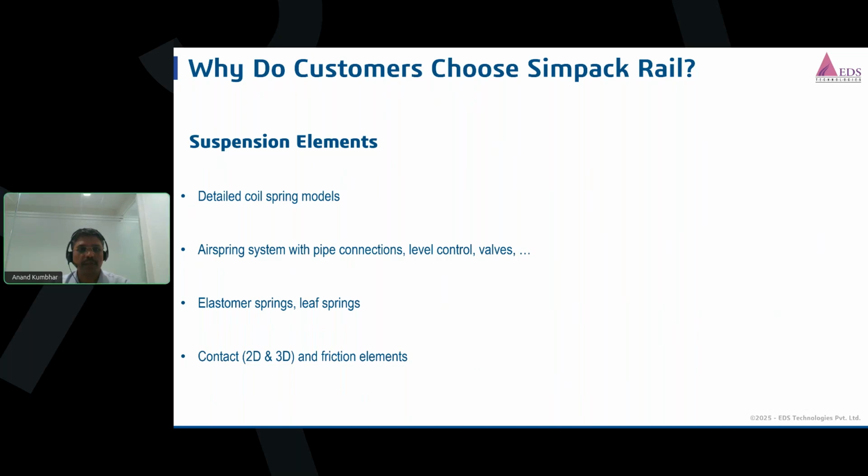Next slide. Okay, so these are the suspension elements, like detailed coil spring models for the suspension of the railway vehicle. Then in Simpack there is an air spring system with pipe connections, level controls, valves, etc. Then elastomer springs and leaf springs are available. Then contacts like 2D and 3D contact we can define, and friction elements also. So we have a library of these elements.